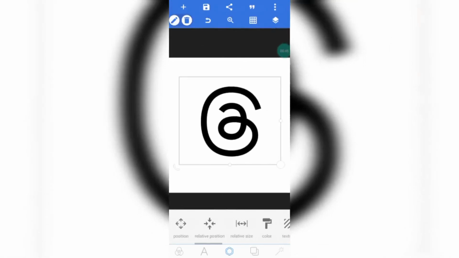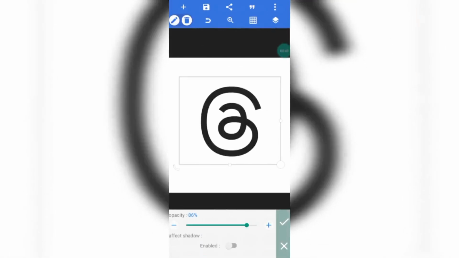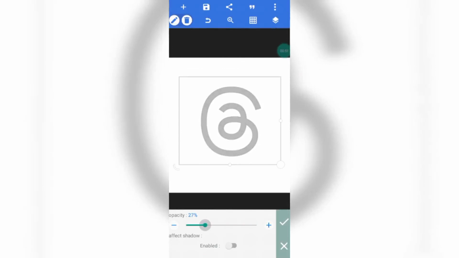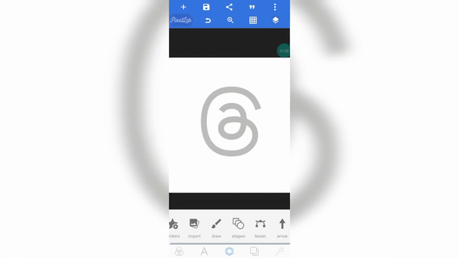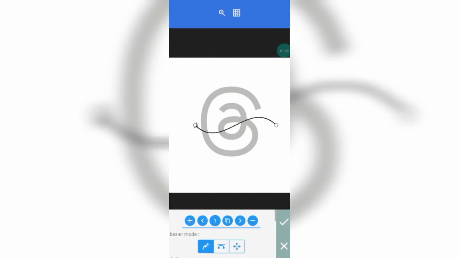Now let's continue. The first thing you need to do is go to opacity and reduce the opacity. The reason why I'm reducing it is so that it can be easy for us to trace the logo. You understand? If you have done that, click on the right top corner of your phone, then lock it. Beautiful. Now I'll be using this tool called the Bezier tool.